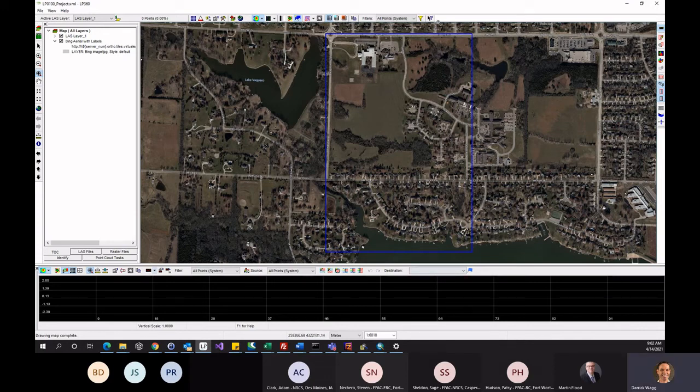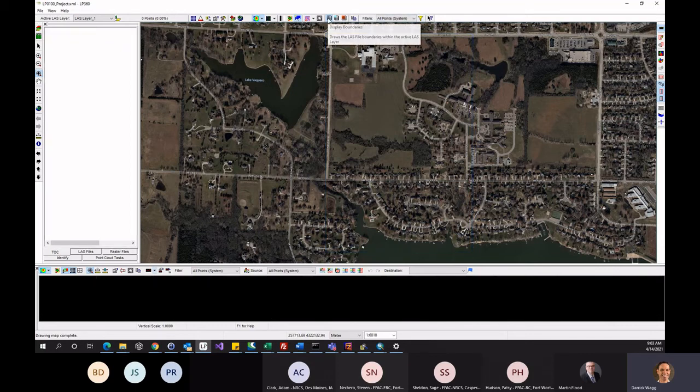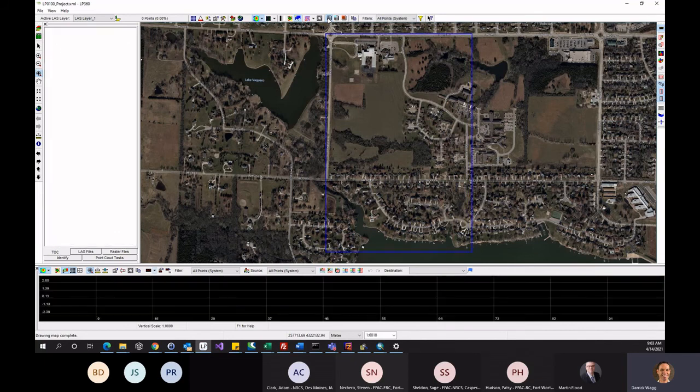The boundary that you see comes from the min-max extents of the LIDAR data. So if you have multiple LAS files, you'll see multiple boundaries. That's controlled by this button called Display Boundaries. If I toggle that on and off.